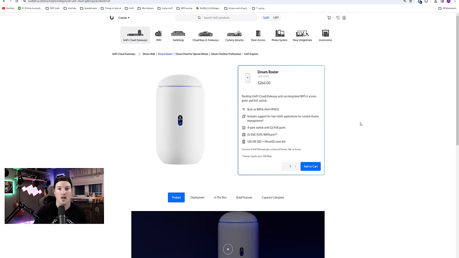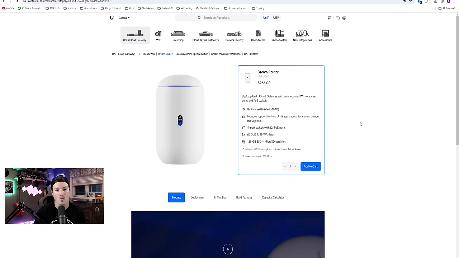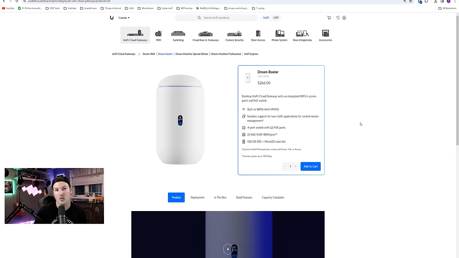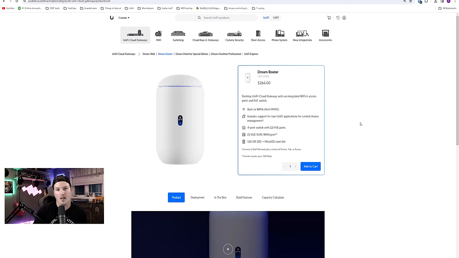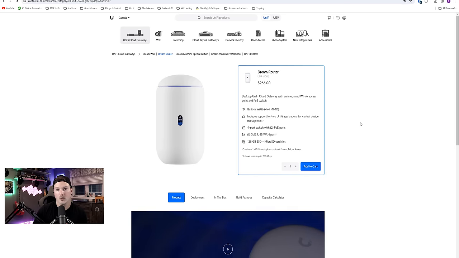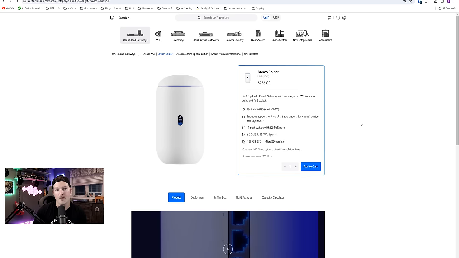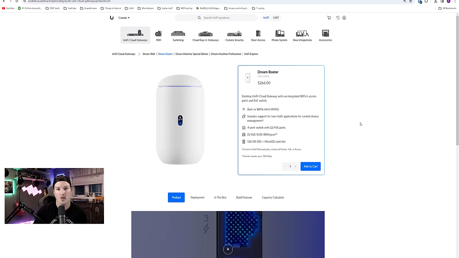And then on the UDR, we also have a couple extra ports. So we have a 4-port managed switch with 2 that are PoE. The Dream Router though is limited on the internet speeds. So if you're using the Dream Router, you will only get about 700 megabits per second. The Dream Router also does support IDS and IPS.